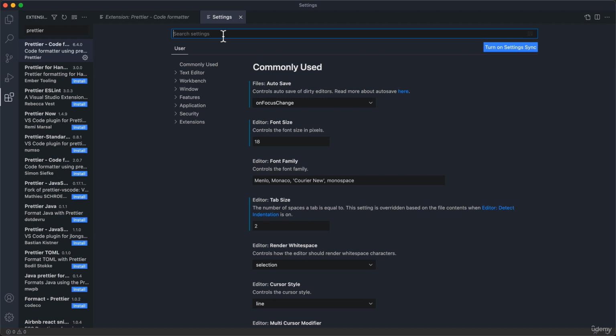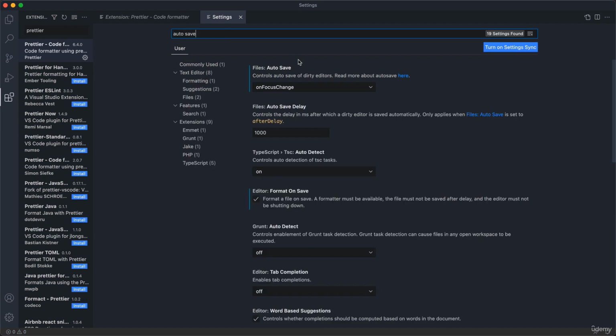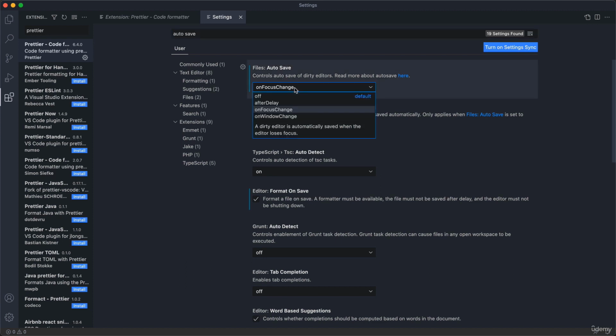Okay, another one that is very important is the autosave setting. So autosave, we need to set it to on focus change. And what this will do is automatically save your files as you go to another tab or as you leave the window completely. This is very important so that you never lose your edits and so that you don't have to manually save your files all the time. So set this one to on focus change again.